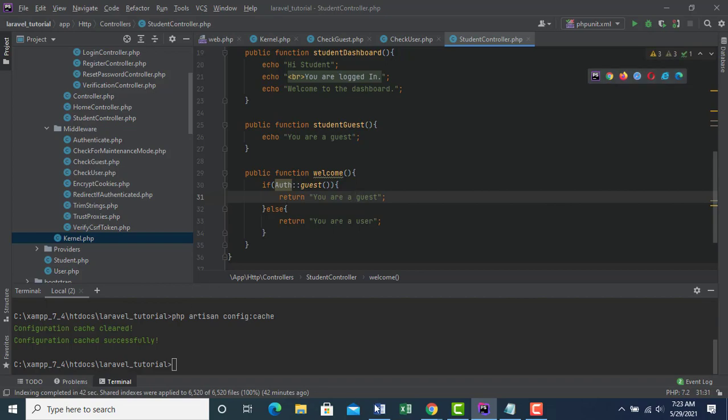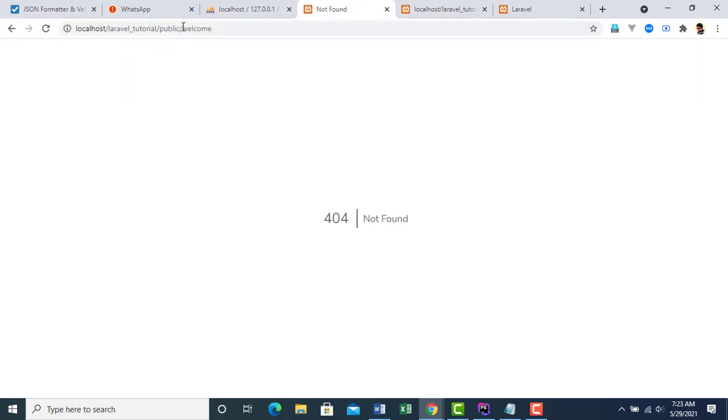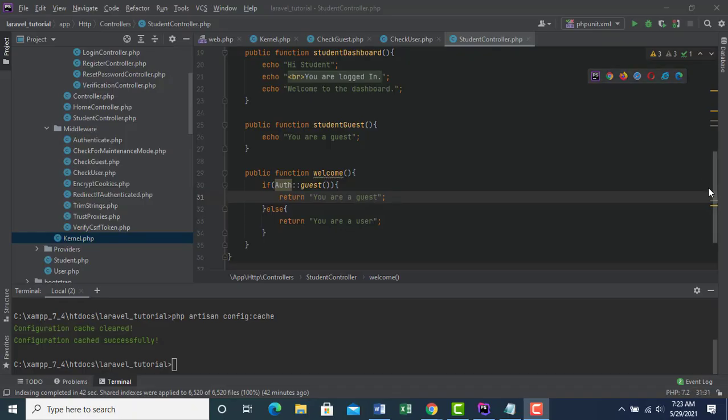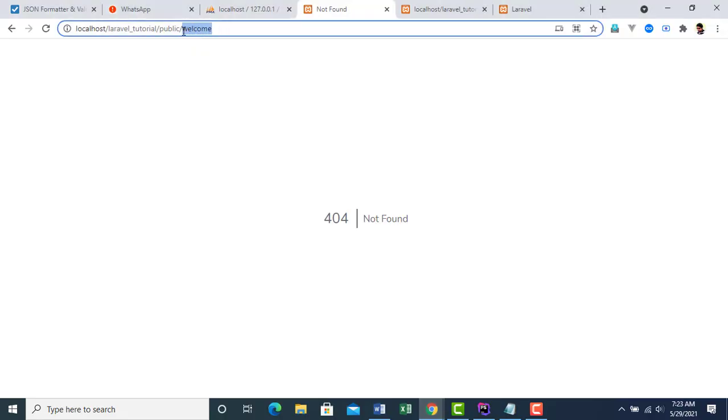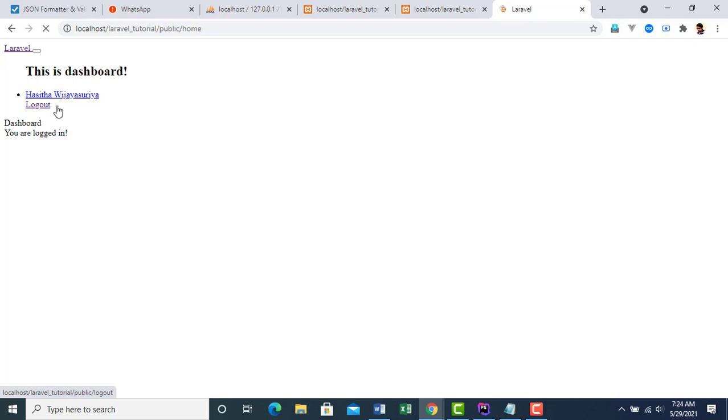Likewise, then I go to this welcome, because this route is not welcome, it is student welcome. Then I copy this. Then I go to student welcome. Then you are a user because I already logged in there. Then I am going to log out. Then I hit student welcome. You are a guest. This is working.